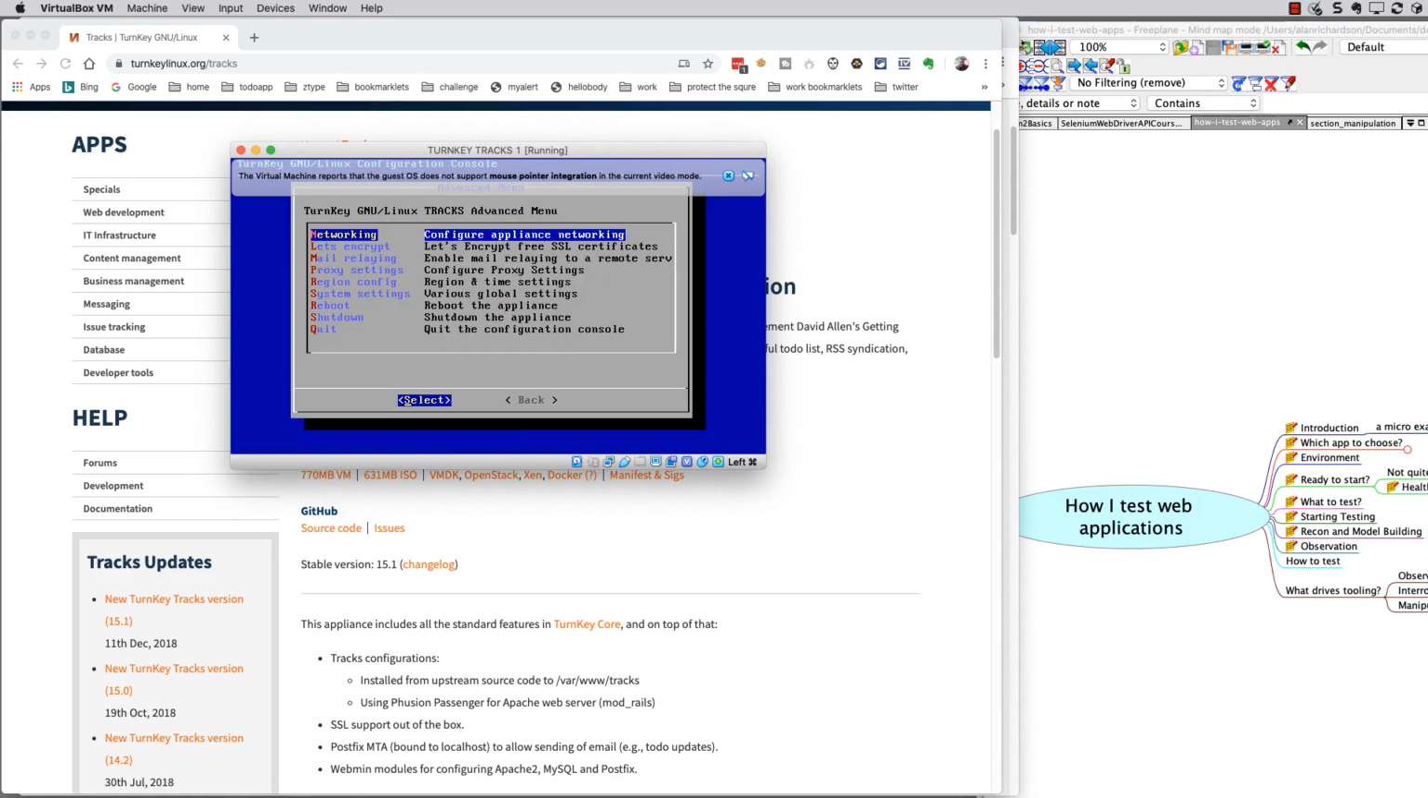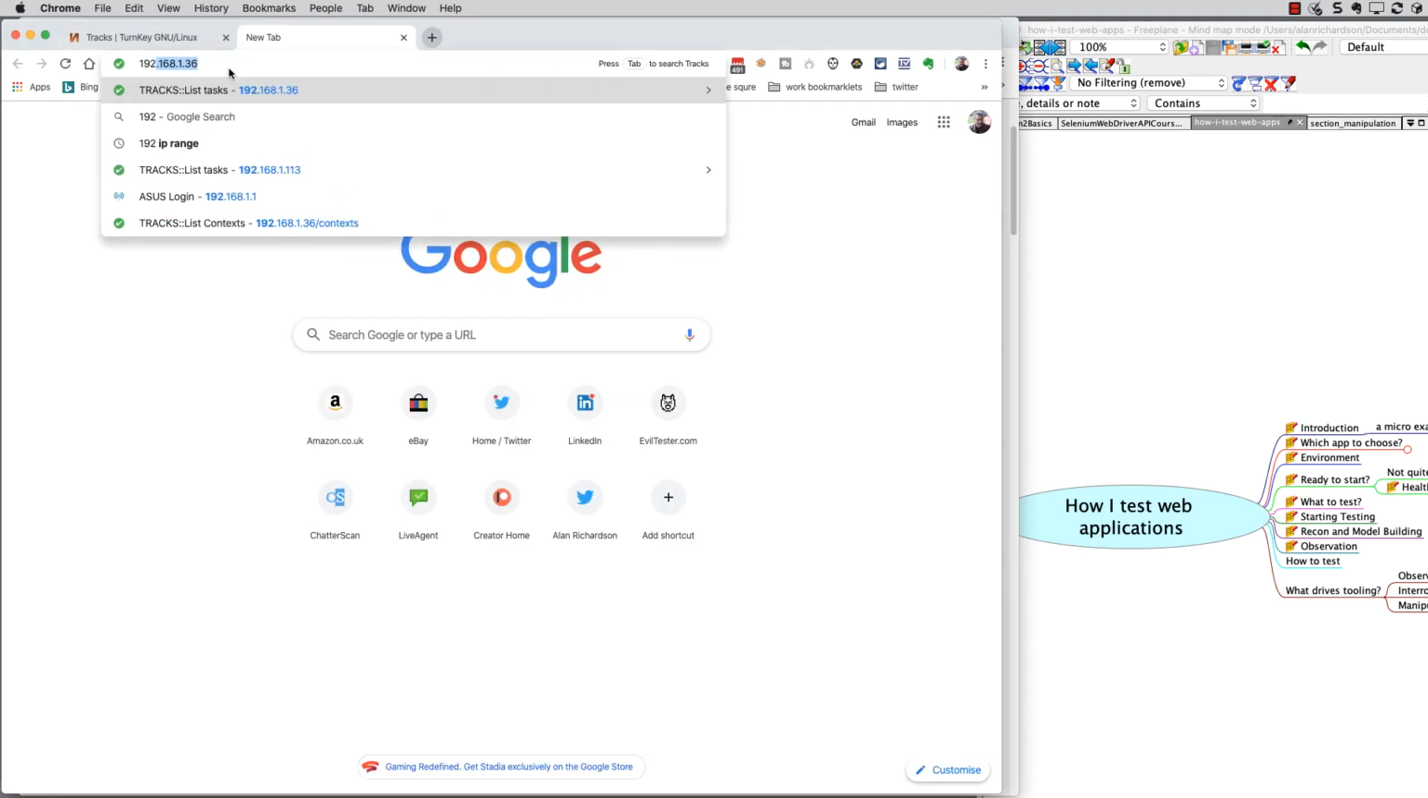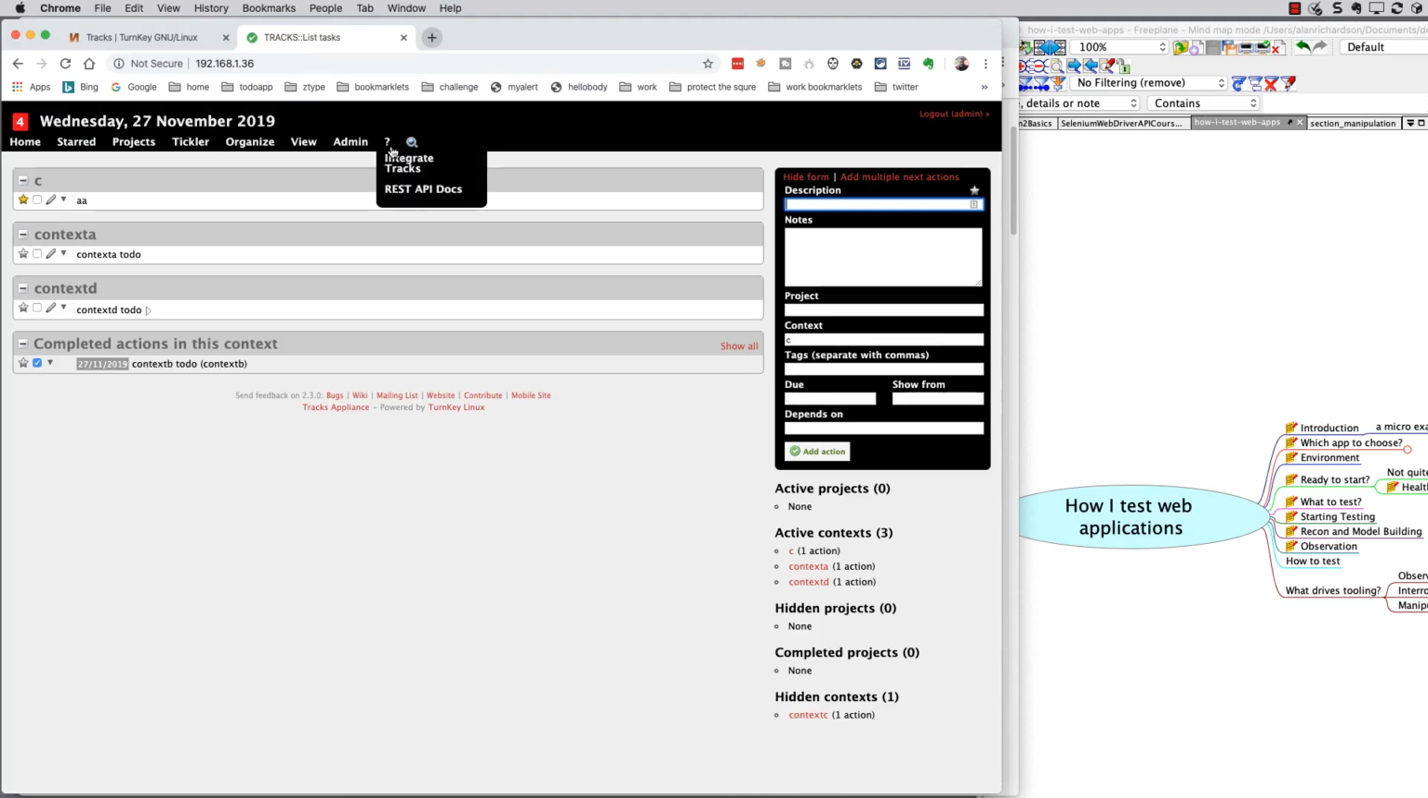And if I look at the networking tab, I can see the IP address it's running on, because every time I start up the virtual box, it could be on a different IP address. Currently it's on 192.168.1.36. So if I go off to 192.168.1.36, I'll see Trax and I'm logged in. And this is the application I'm going to test.